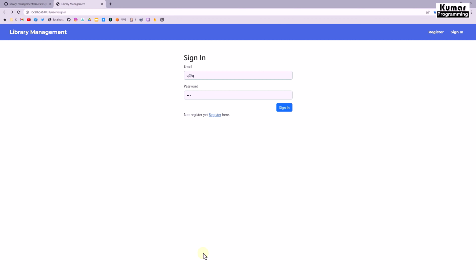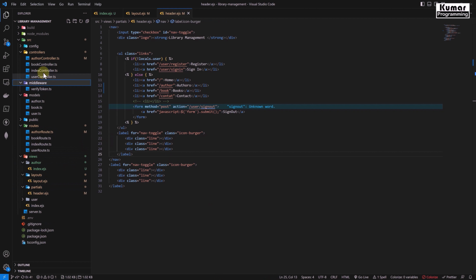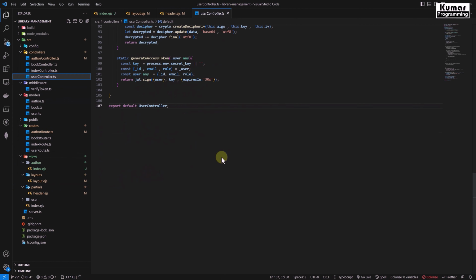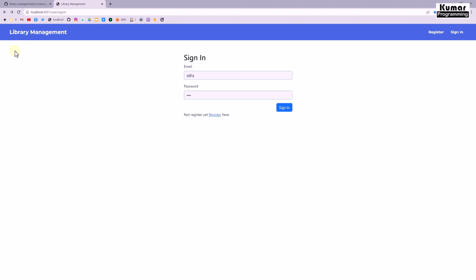Let's increase the size of our JWT expiration time. So here in our middleware, in our user controller, here we have made it 30 seconds. So we are going to make it 900 seconds for 15 minutes or so. Okay, now let's save this. Yep, it's running now. Let's refresh this page and sign in. So now let's sign in and click on the authors.